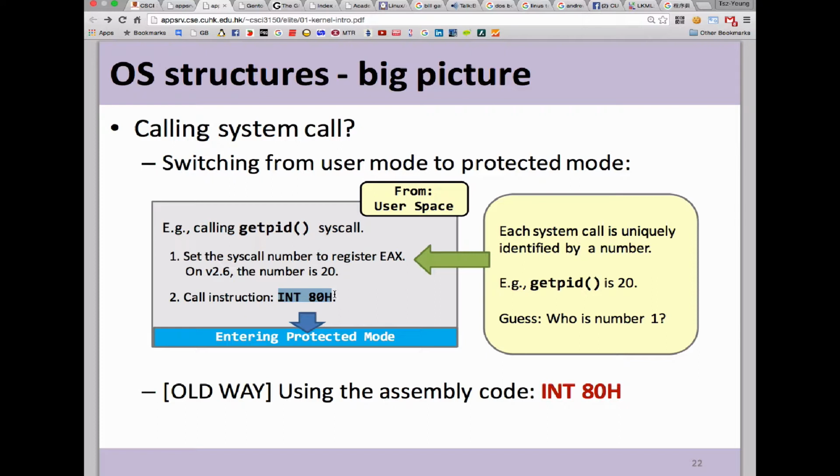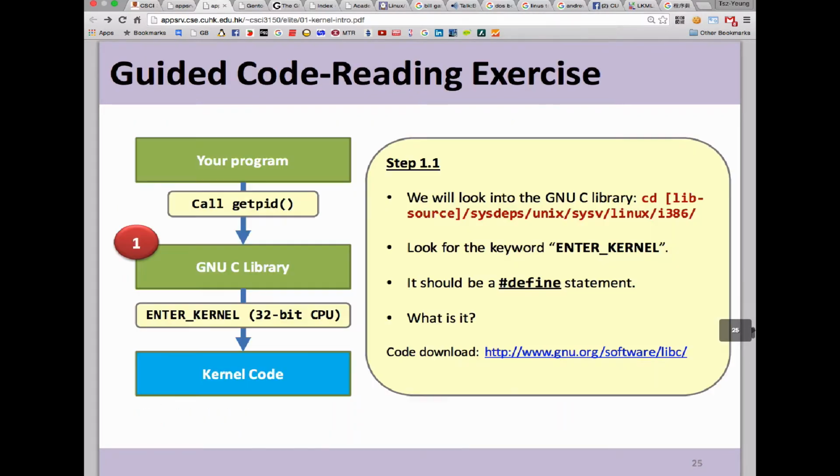Now, have you downloaded the GNU C library code? We will do the search now. Okay, I will fast forward to this page. Let's check whether it is doing the same thing. If you have downloaded the code, go to this directory, the library source, sysdeps directory, go to unix, go to sysv. I don't know why it's put in sysv, and it's Linux. I choose the old style 32-bit implementation.